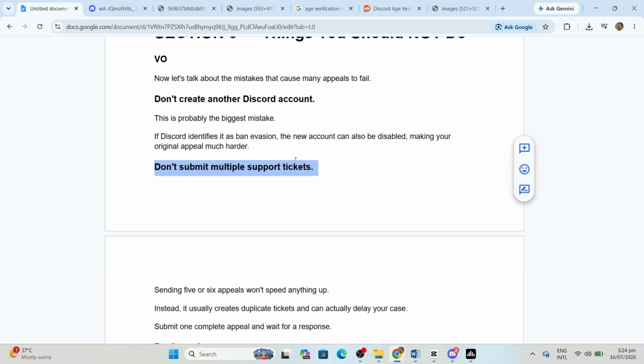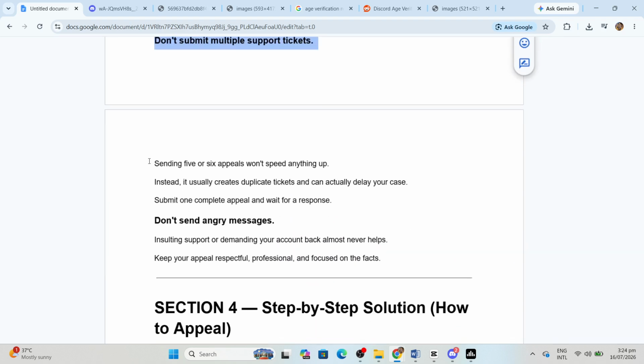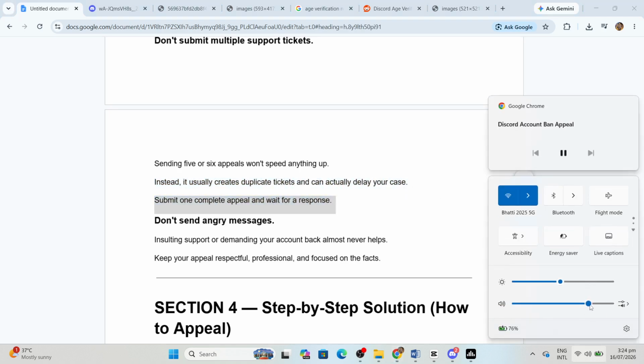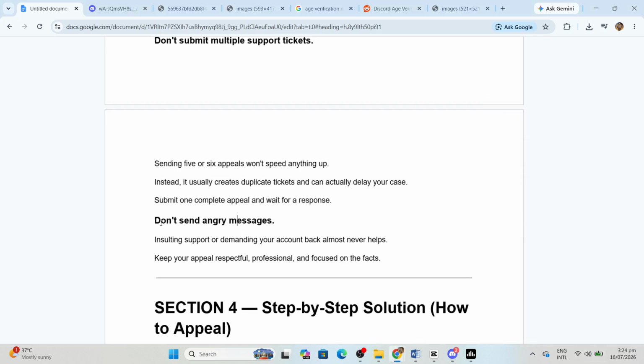Don't submit multiple support tickets. Sending 5 or 6 appeals won't speed anything up. Instead, it usually creates duplicate tickets and can actually delay your case. Submit one complete appeal and wait for a response. Don't send angry messages. Insulting support or demanding your account back almost never helps. Keep your appeal respectful, professional, and focused on the facts.